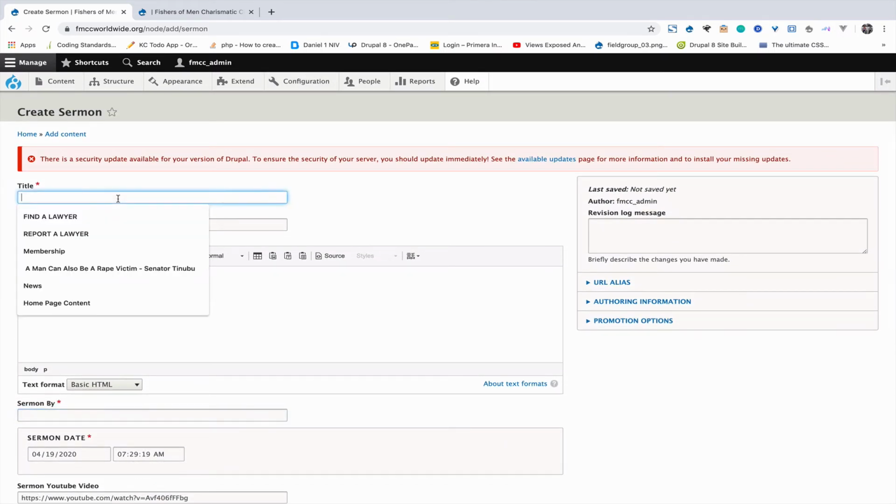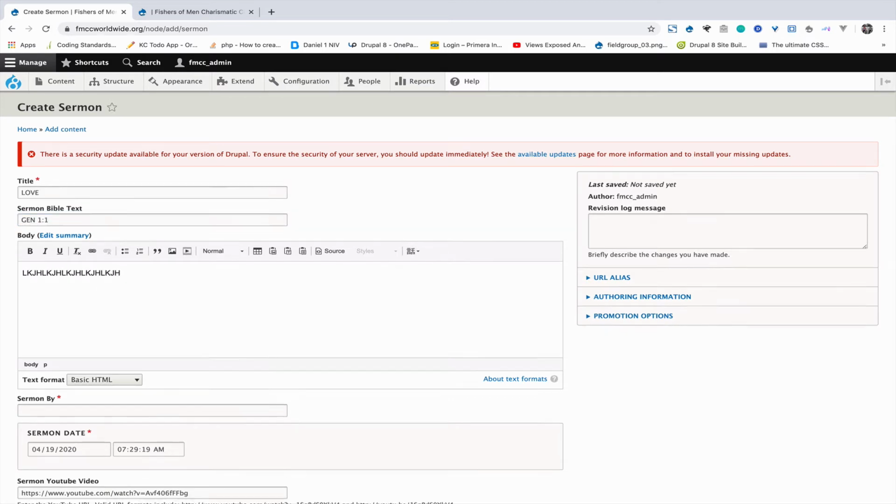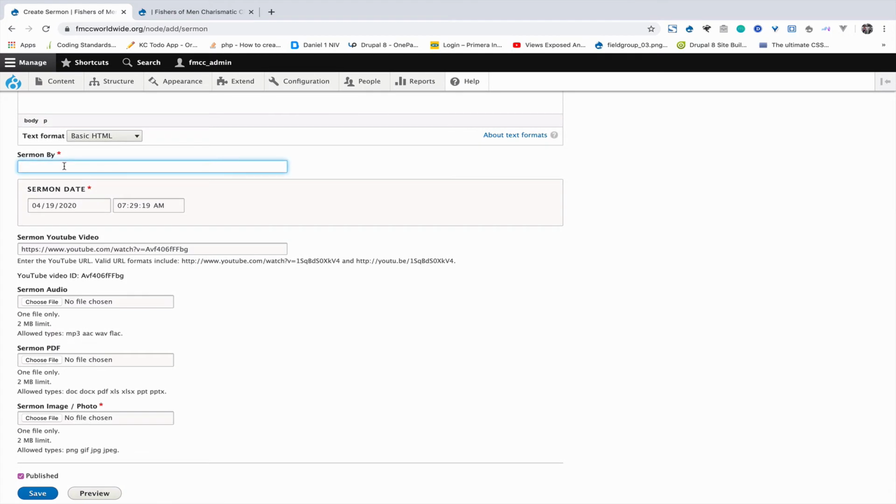Let's assume the topic of the sermon is love. So you come here, what's the text? Genesis 1 verse 1. So you come here, type anything in the body. You type who is the pastor, you just type it. Select the date. You can see it's a date picker. Select the date of it.